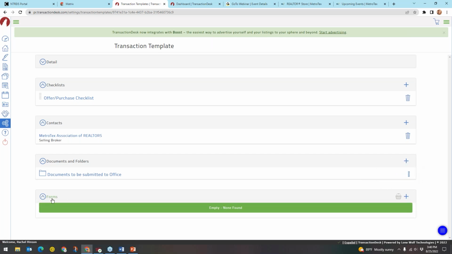Okay. And then lastly, we have forms. So this is where I can add any forms that I know they're going to be a part of that buyer transaction. For example, some of the ones that we saw earlier today: we added an IABS on the buyer side, we added a 1-to-4 family contract, we added a third-party financing. We can add all of those forms right here.